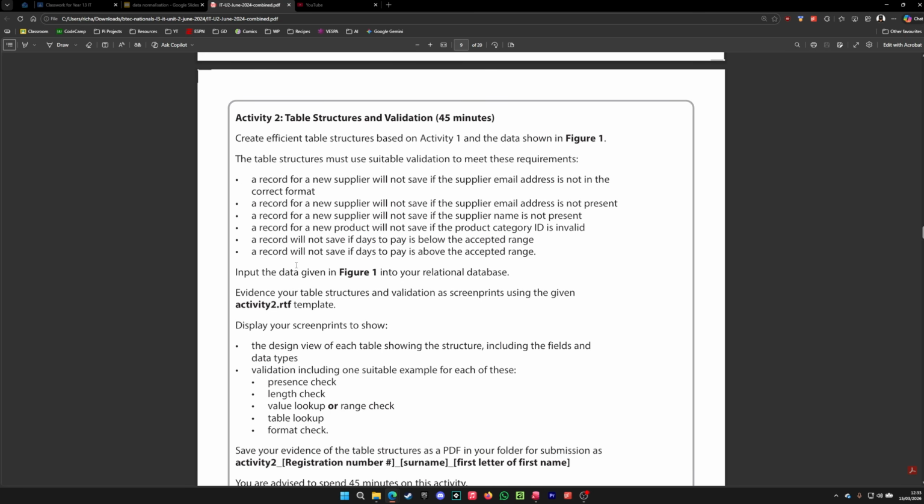And the last one is like a 2-for-1. So if we look at the last two, they often do this. A record will not save if days to pay is below the range, and a record will not save if days to pay is above the accepted range. So the range was given earlier on in the paper, and it's between 14 and 30 days. So all we've got to do is set a validation rule that will cover both of those things.